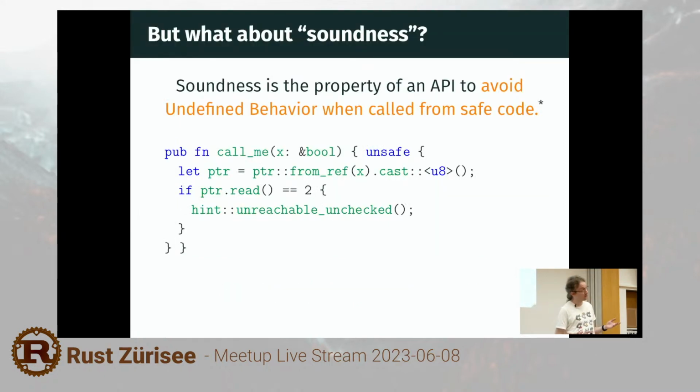And you might have heard a related term, which I want to briefly talk about, even though most of this talk will be about undefined behavior. The related term is soundness. Soundness is a property of a function that you write. Imagine you are a library crate author, you're using some unsafe code internally, but you're a good citizen and you want to expose safe to use functions to the outside world. Something like this call me function, which of course is completely silly to use unsafe for. This is just for purpose of demonstration.